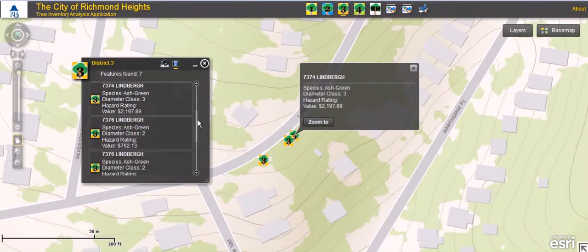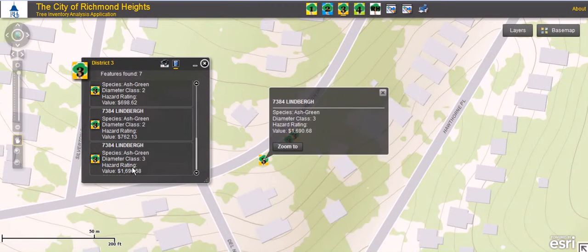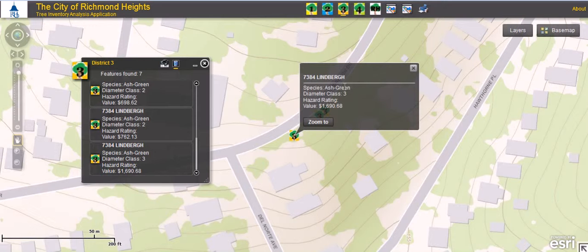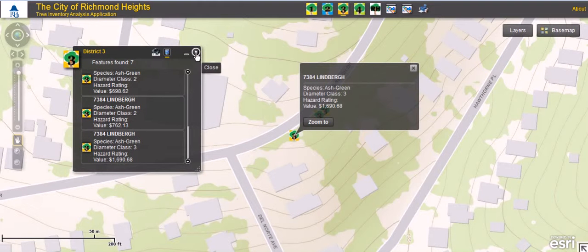And as you scroll further down, here is another tree. They're right next to each other, and it's diameter class 3, 0 hazard rating at 7384 Lindbergh. So those are the trees that meet your criteria for treatment options in District 3.